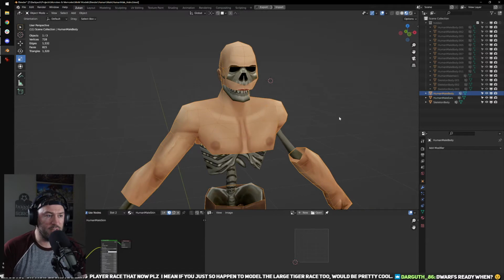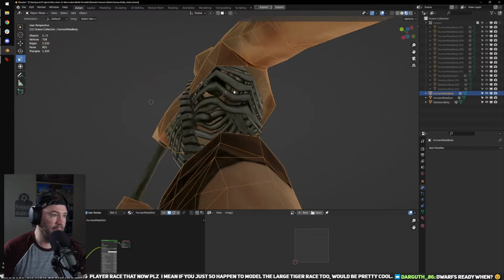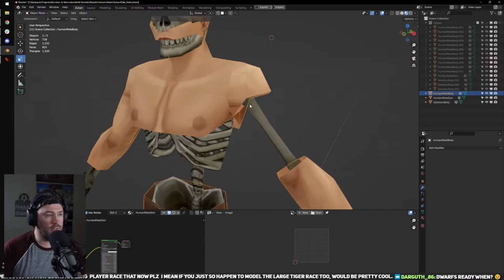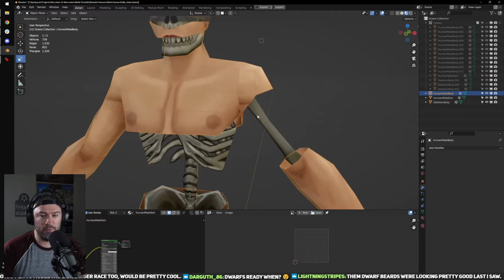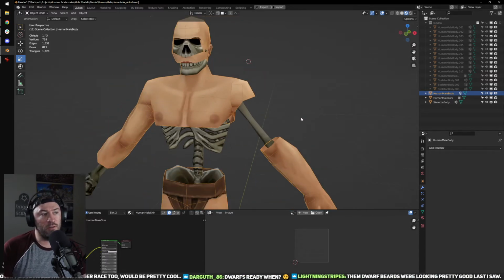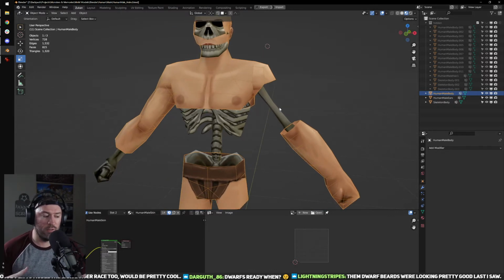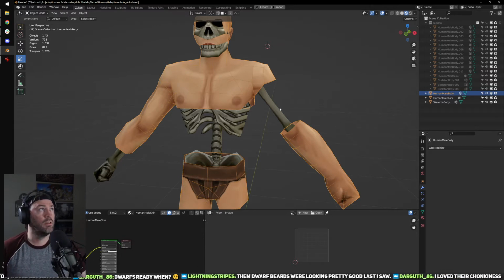Dargath, didn't you see last stream? I showed off the dwarf a little bit. The dwarf beard's looking pretty good. Yeah, it still needs more work, obviously. I'm not currently working on the other races right now. I guess I should, because I could be spending more time on those.